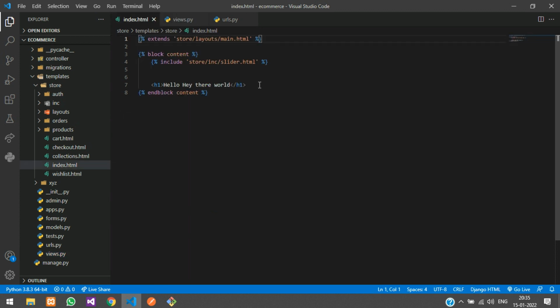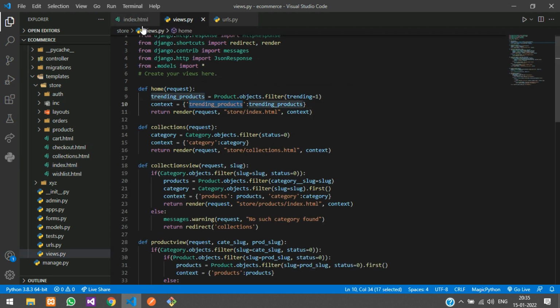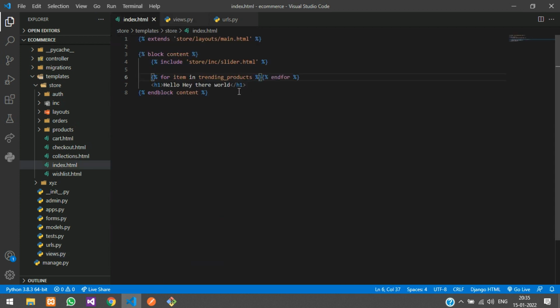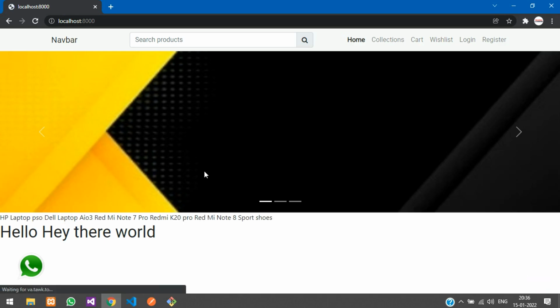and go to your index.html, and here we say for item in that variable name. We need to paste it over here. Copy that and paste. We'll bring this to the next line, and here I'll echo the product name, item.name. Save, refresh. So here we have got the trending products.